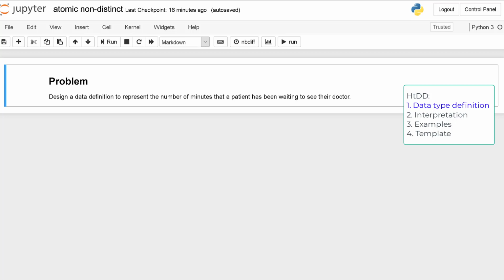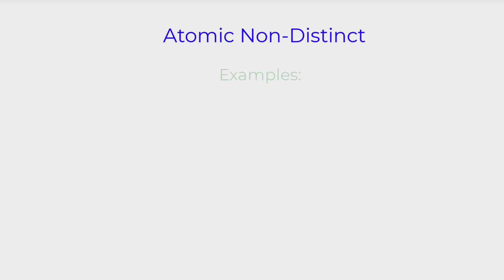Here, what we want to represent is the number of minutes that a patient has been waiting. So we want to represent a number. I know that I can use a primitive type, int or float, to represent a number, so I know that I can use an atomic non-distinct data definition. Other examples of atomic non-distinct types are ones that can be represented by images, strings, or booleans.